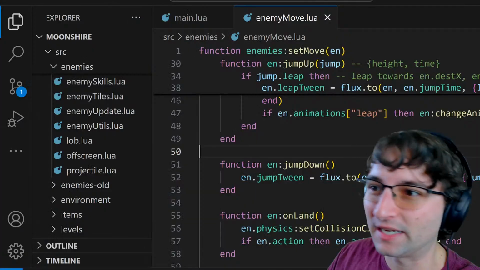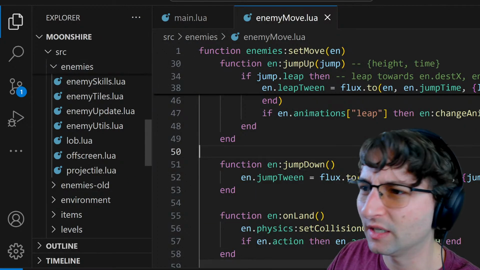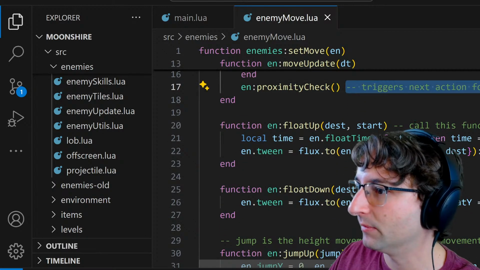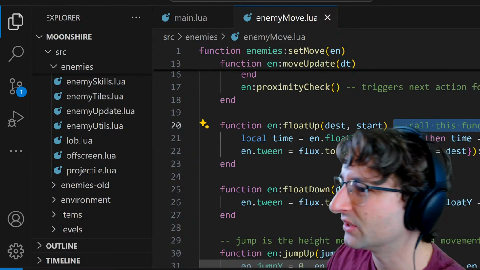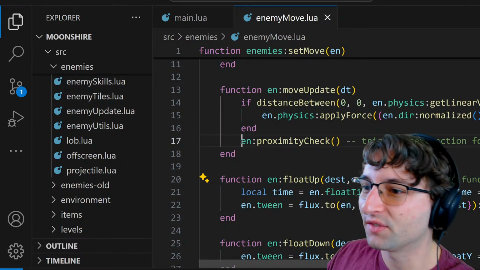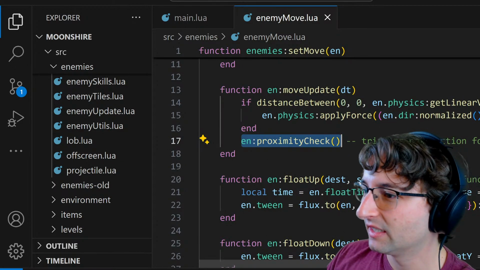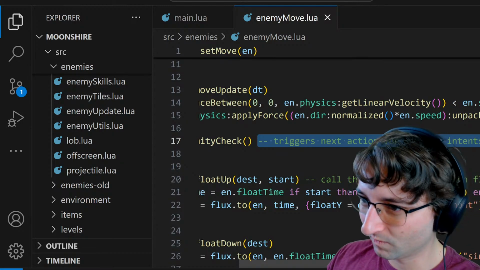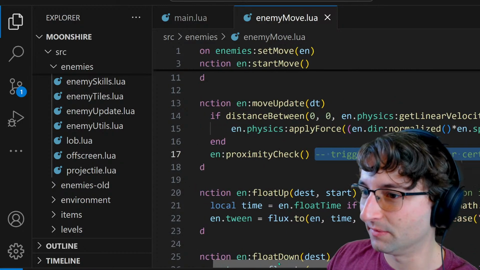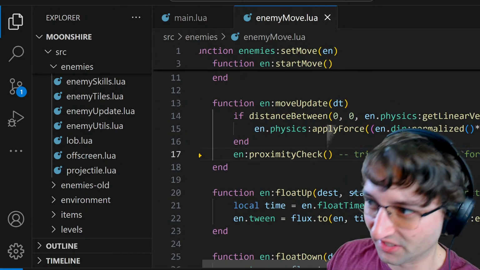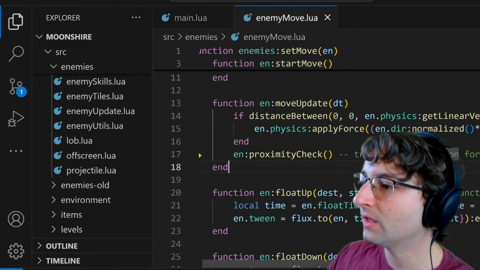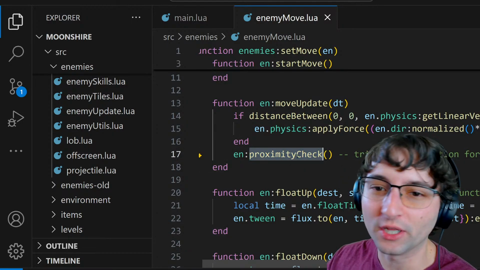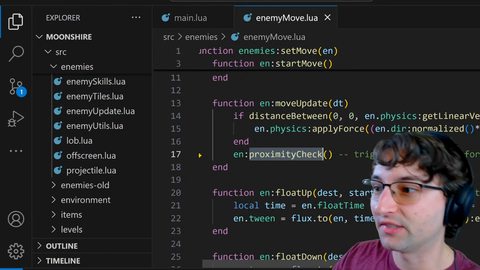So if I look at my comments, I have plenty of comments in my code. It probably could be better, but you can see I add comments all the time, even in this file. I call this function called proximity check, and I have this little comment here that tells me this function proximity check also triggers the next action. And that's something I wouldn't know. In fact, I didn't know that it did that. But this comment reminded me of it.